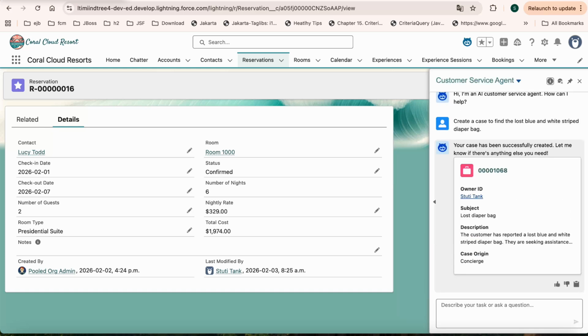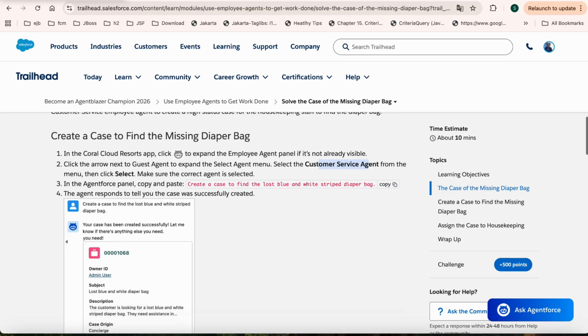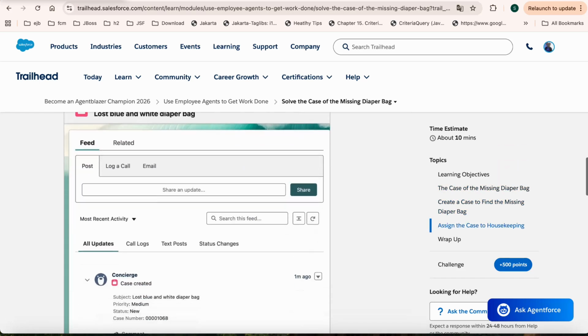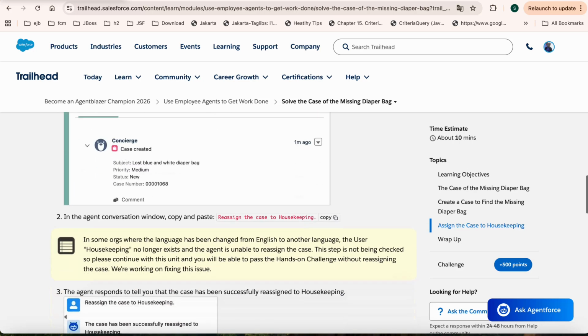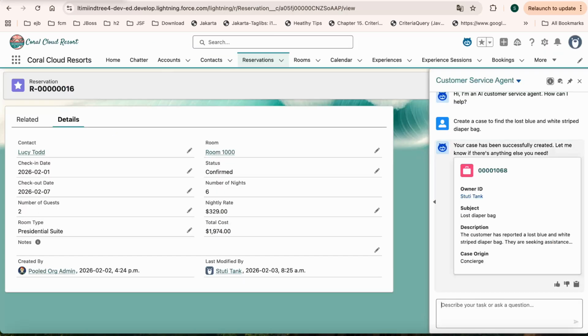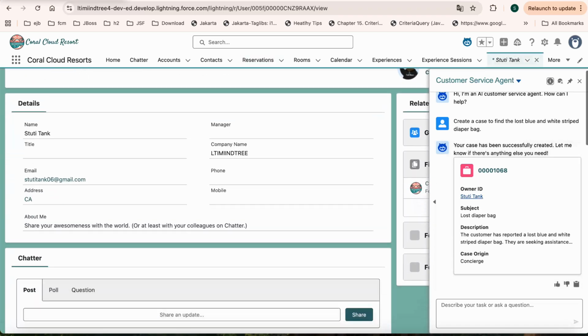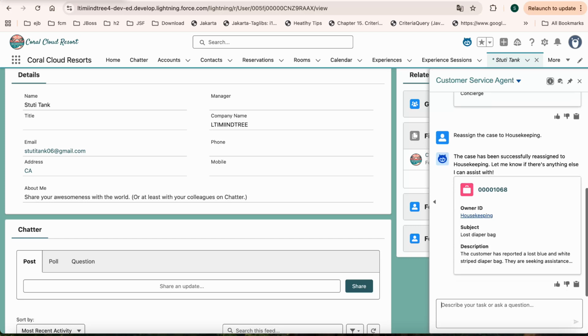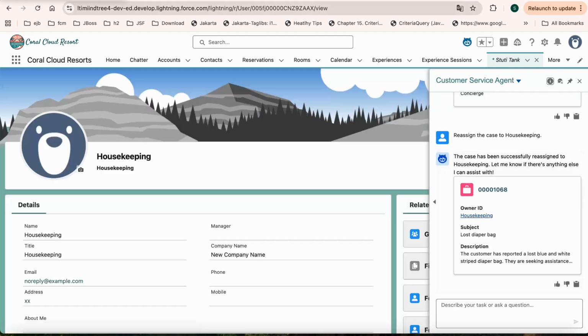Since assignment rules aren't set up, the case is initially assigned to you. Click the case number ending with NEN68 to open the case feed. Then copy and paste, "Reassign the case to housekeeping." The agent confirms it's successfully reassigned.